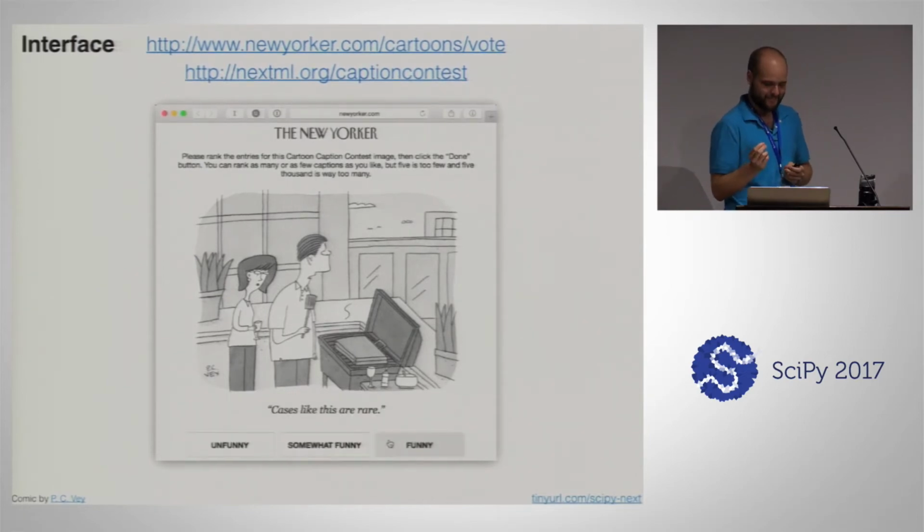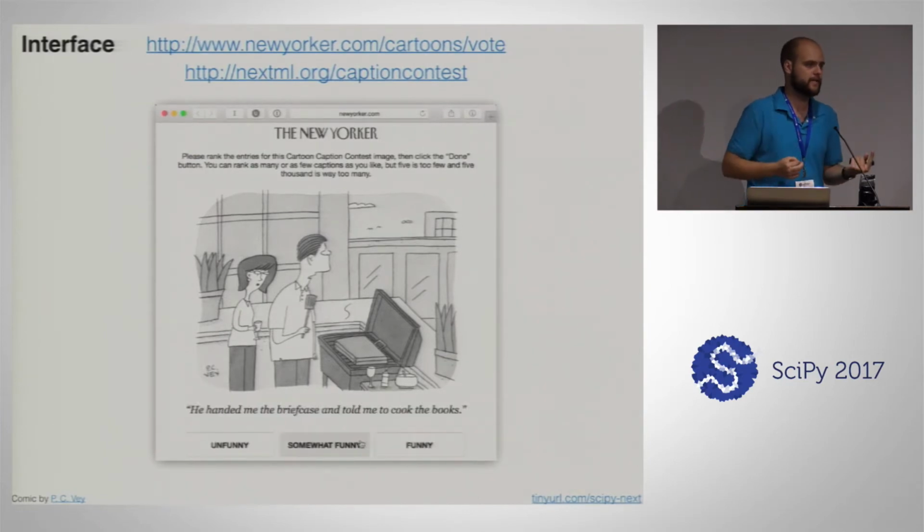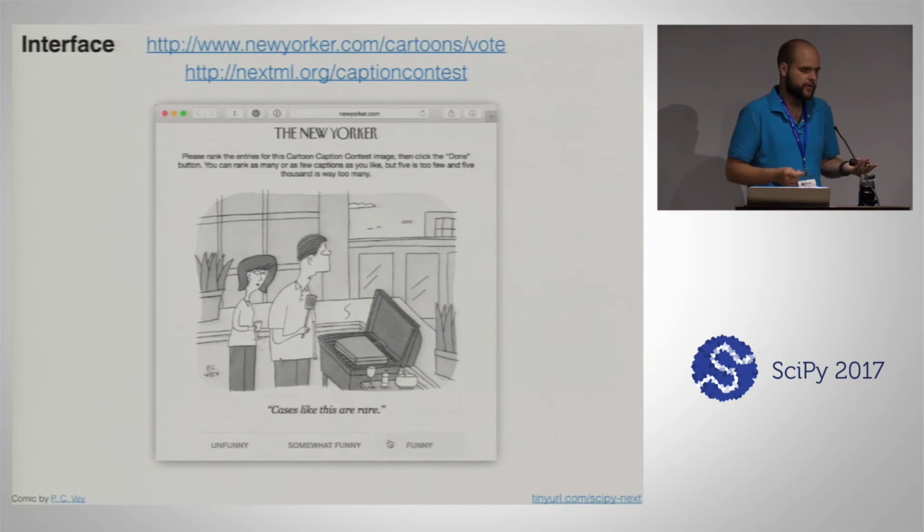So if a caption has received nothing but unfunnies, it's probably not that funny, and we probably shouldn't ask about it. Why waste? Something like a third of all captions receive nothing but unfunnies. Why should we waste human responses on this? We want to find the funniest caption. It doesn't make any sense to ask about this.